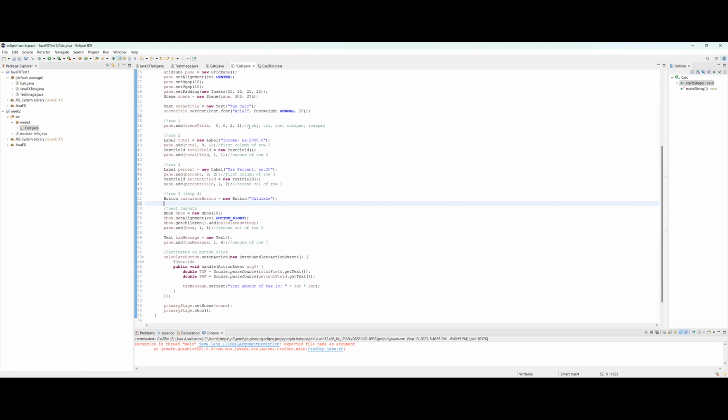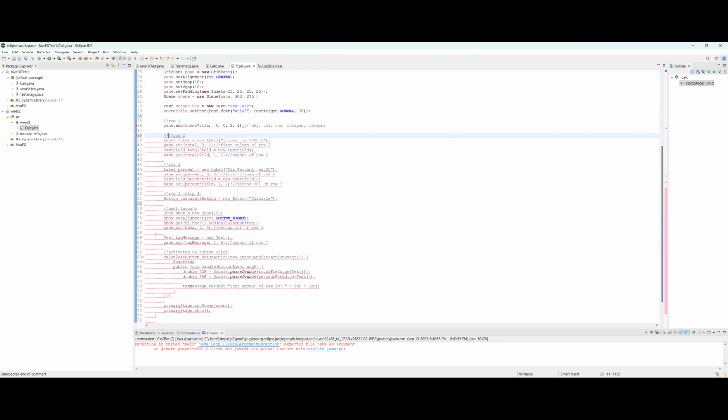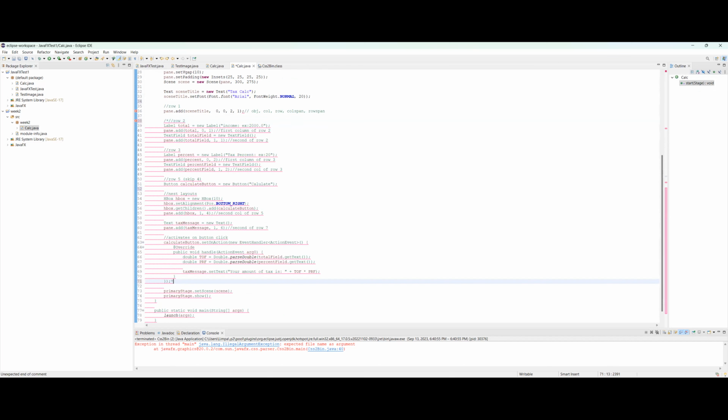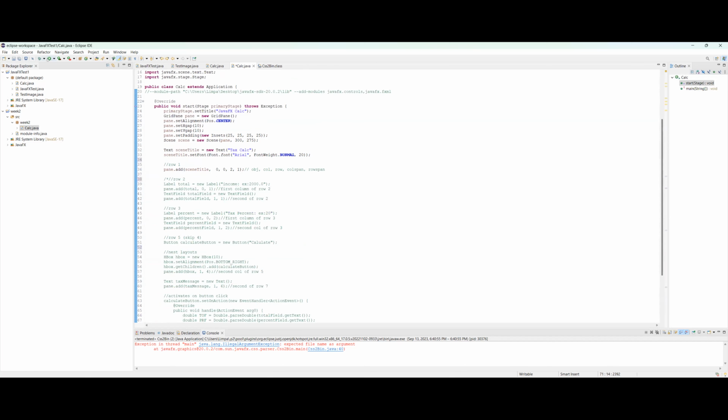Let's go row by row. So select all and comment out rows 2 through line 71. Now let's see. No. Okay, also comment the first row.